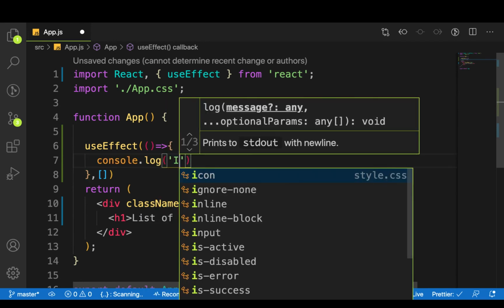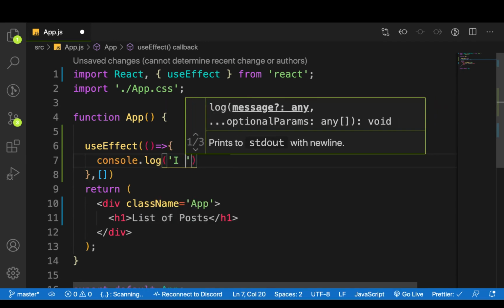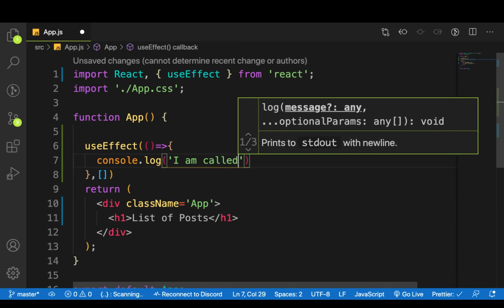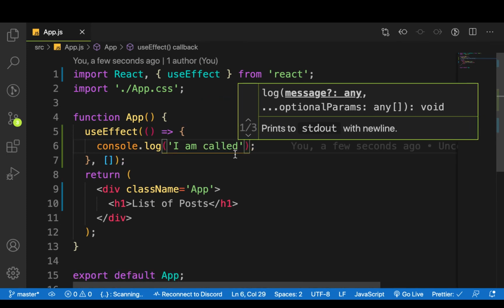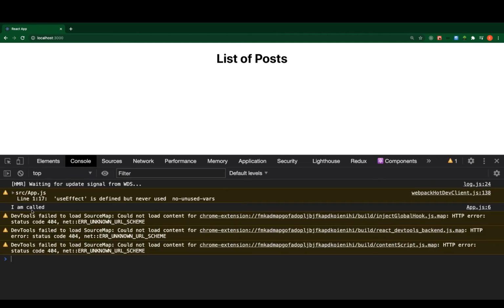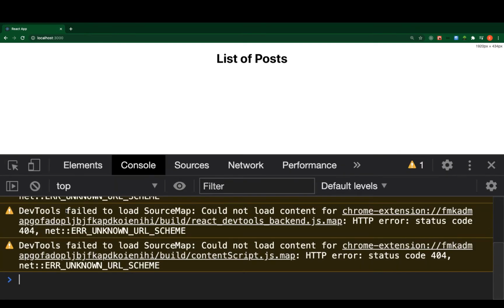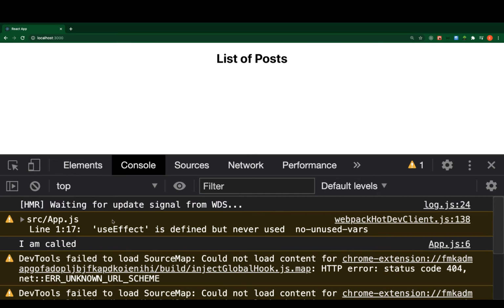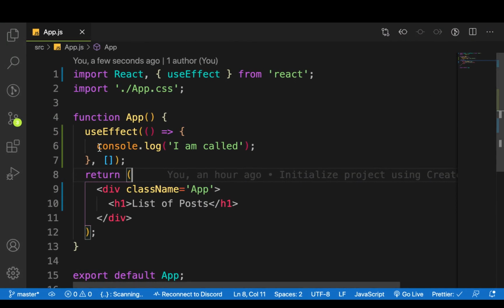Say, "I'm called." So let's see how it's going to be displayed. So let's go back to our browser. Inside our console, as we see, "I'm called." So we are going to make use of this effect to make a request to a server.